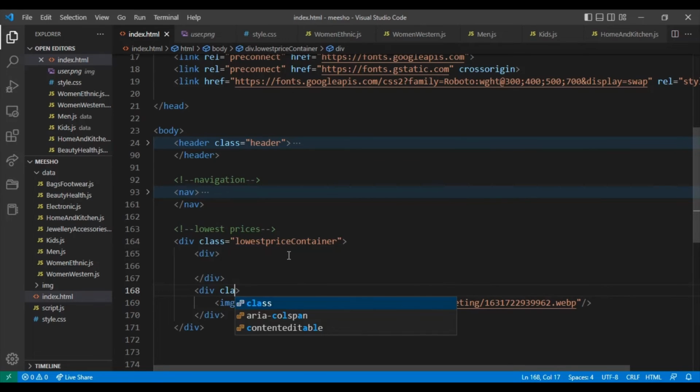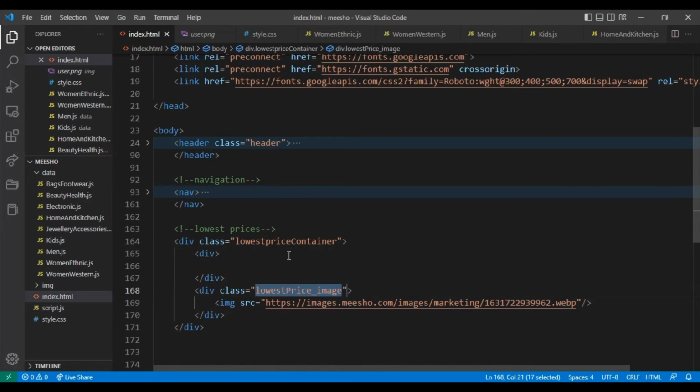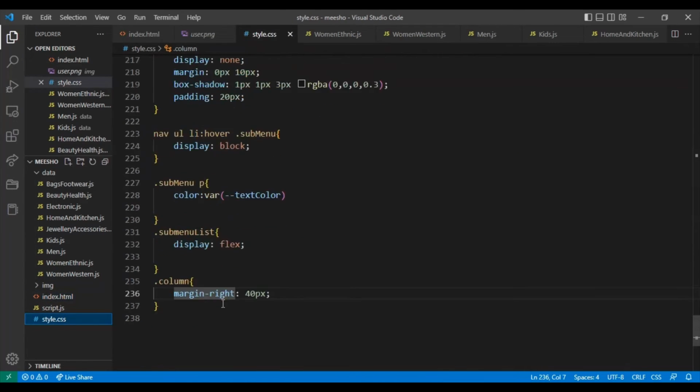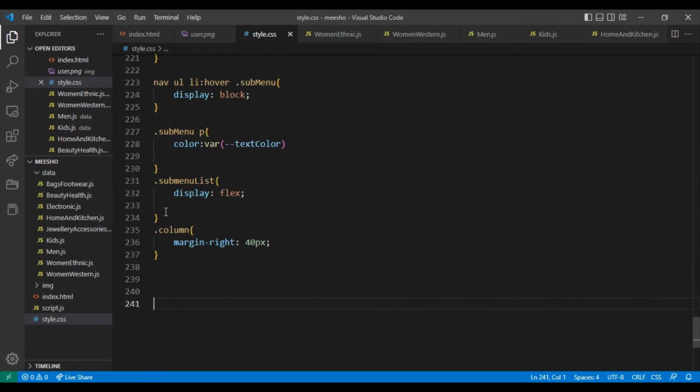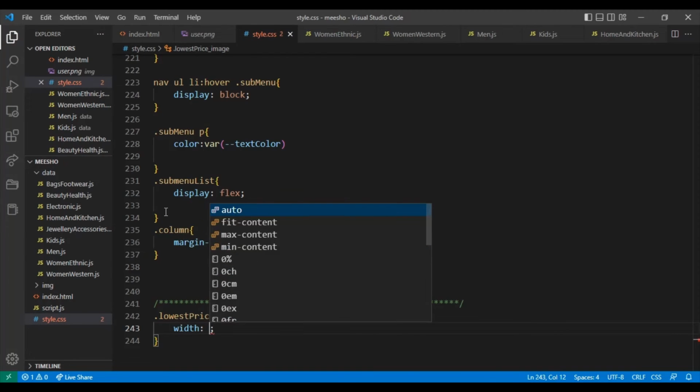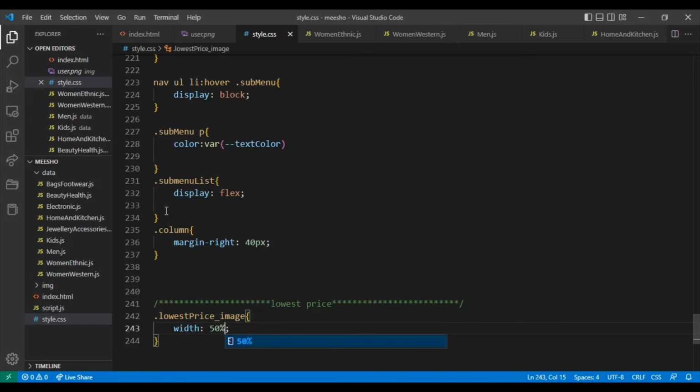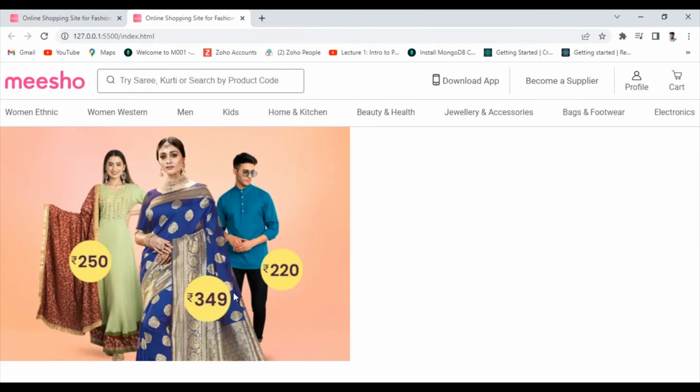We give the class lowest price image, just copy this, and in this style.css, here starts another section. We comment this lowest price, and here I paste it. I give the width approximately 50%. Why 50%? I will show you, don't worry.